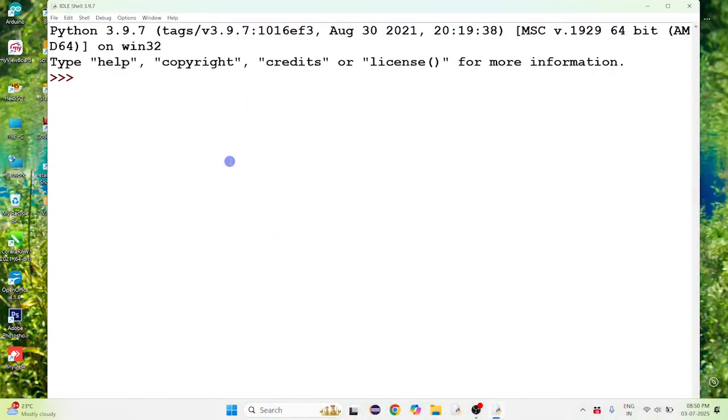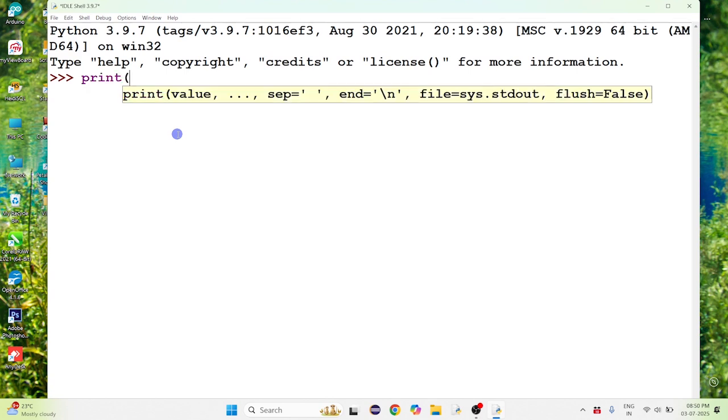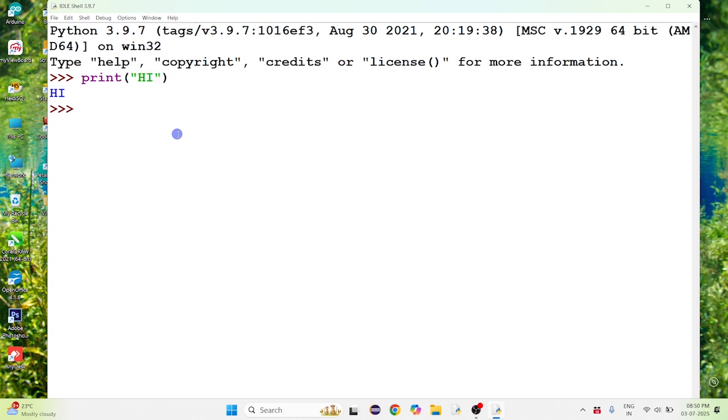So this is the main screen of the Python interactive mode. Three angular brackets and the cursor blinking here say that this is an interactive mode and it is waiting for some command to execute. So let us start with small simple examples. Say print in double quotes hi, closing this parenthesis. As soon as I press the enter key, this hi is displayed immediately in the next line.